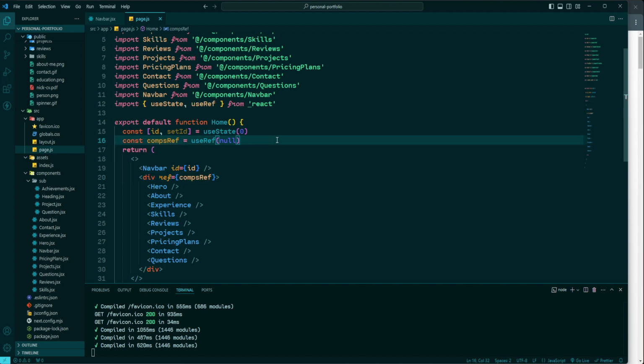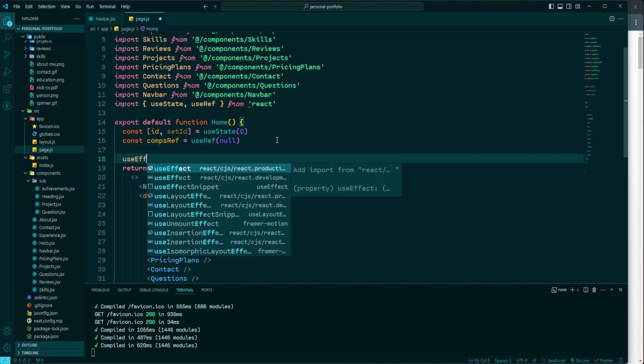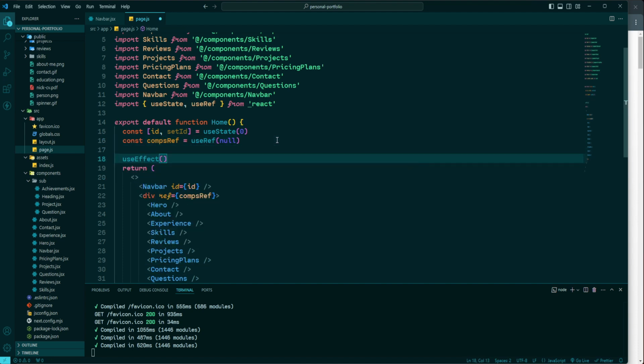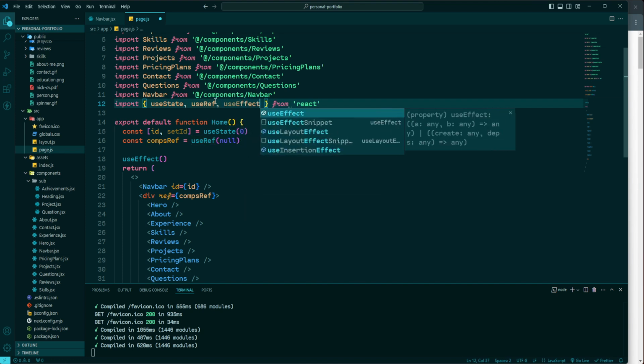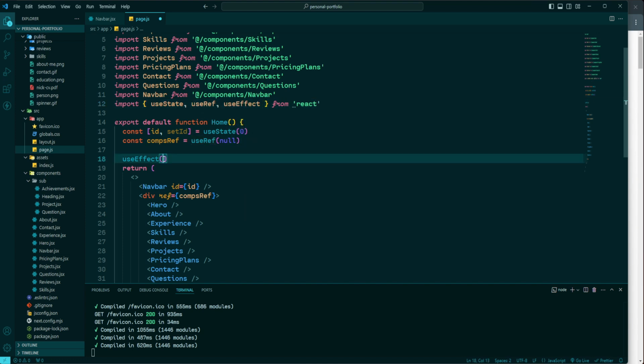So I'm going to add here useEffect hook. We need to import it from React. Then, as you know, we need to insert here a callback function, which is the first parameter. And also we need the second parameter, a dependency array.